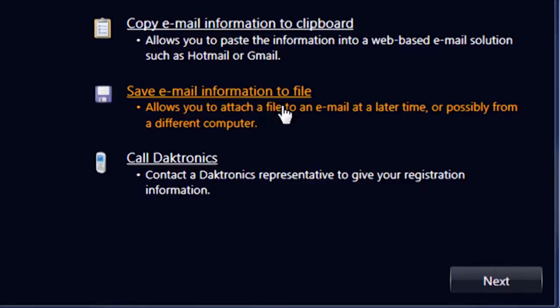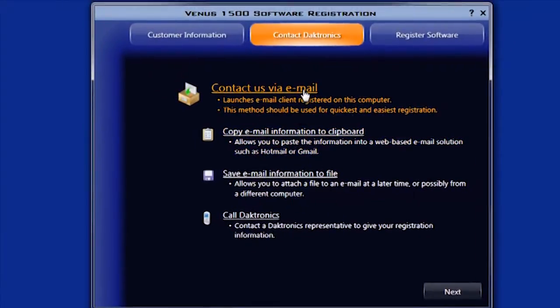As a final option, you can call Daktronics and provide us the information over the phone. However, we do still need a valid email address to send that license file to. It is impossible to provide that information over the phone. For this exercise, I'm going to contact us via email. So I'll click on Contact Us via Email.